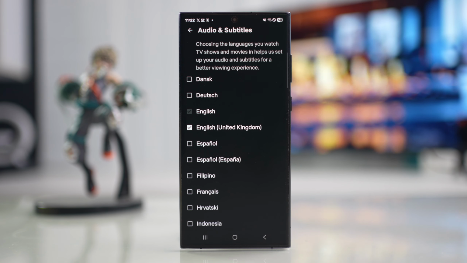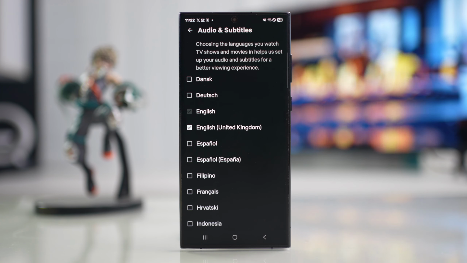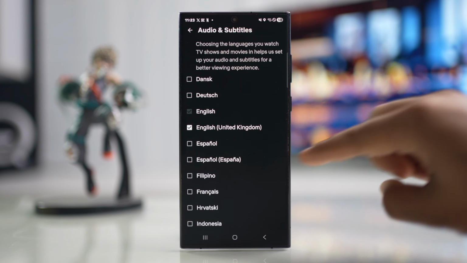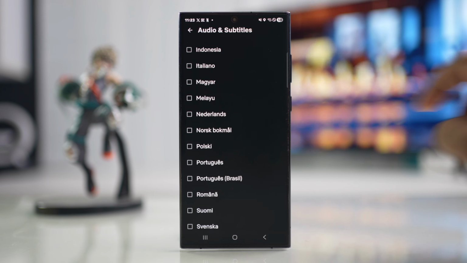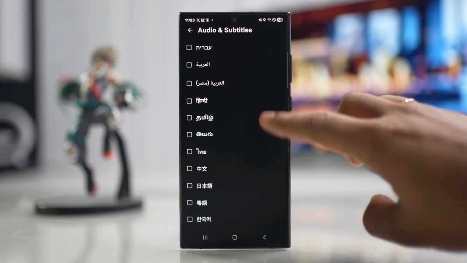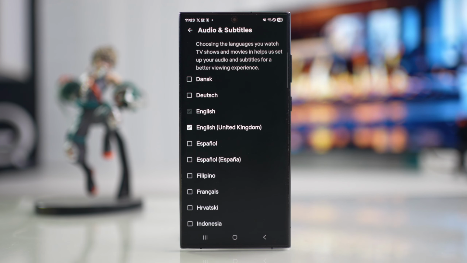After selecting it, go back to your profile selection menu and tap the profile you just changed the language of. Netflix will now use your selected language for most movies and shows you watch.